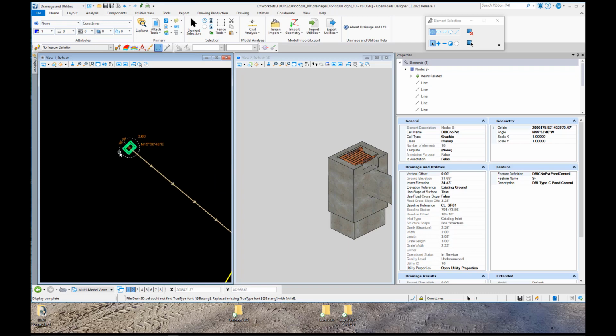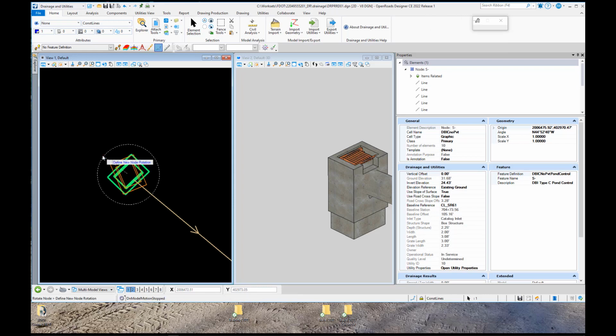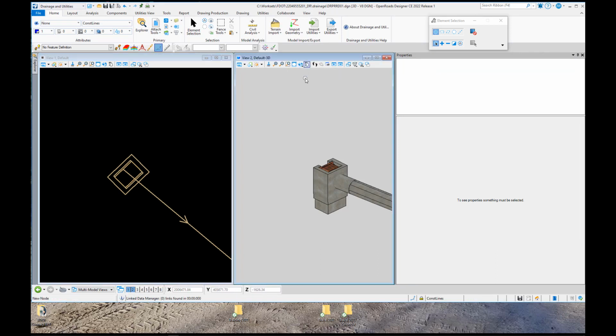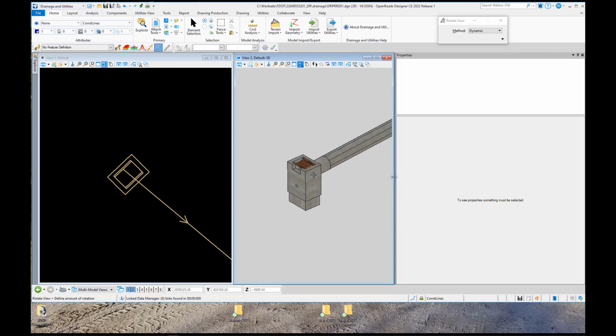So what we then do is simply go to the 2D using the rotation handles, click on them, and rotate the structure. Now we can go to our 3D and you can see our new pond control structure.